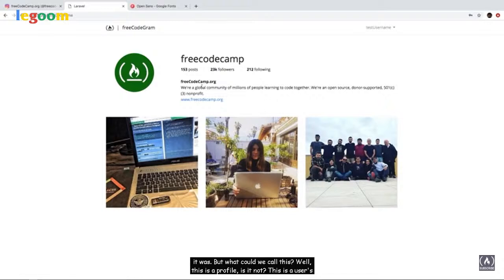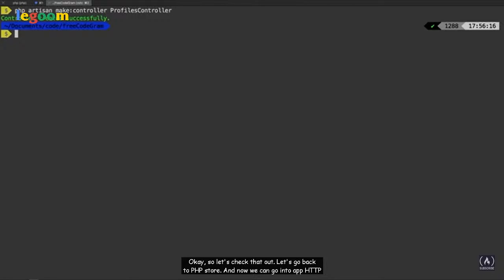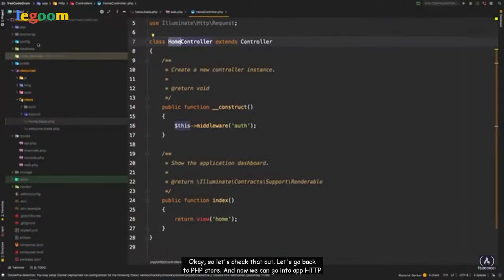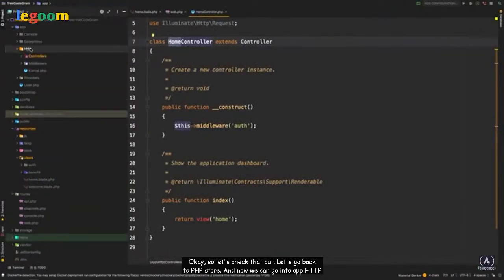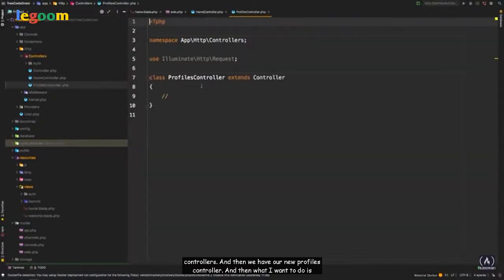Well, this is a profile, is it not? This is a user's profile. This is what it's going to be, the test username profile in a little bit. So why don't we call that the profiles controller? Let's see, profiles controller. Okay, so let's check that out. Let's go back to PHPStorm. And now we can go into app, HTTP, controllers, and then we have our new profiles controller.